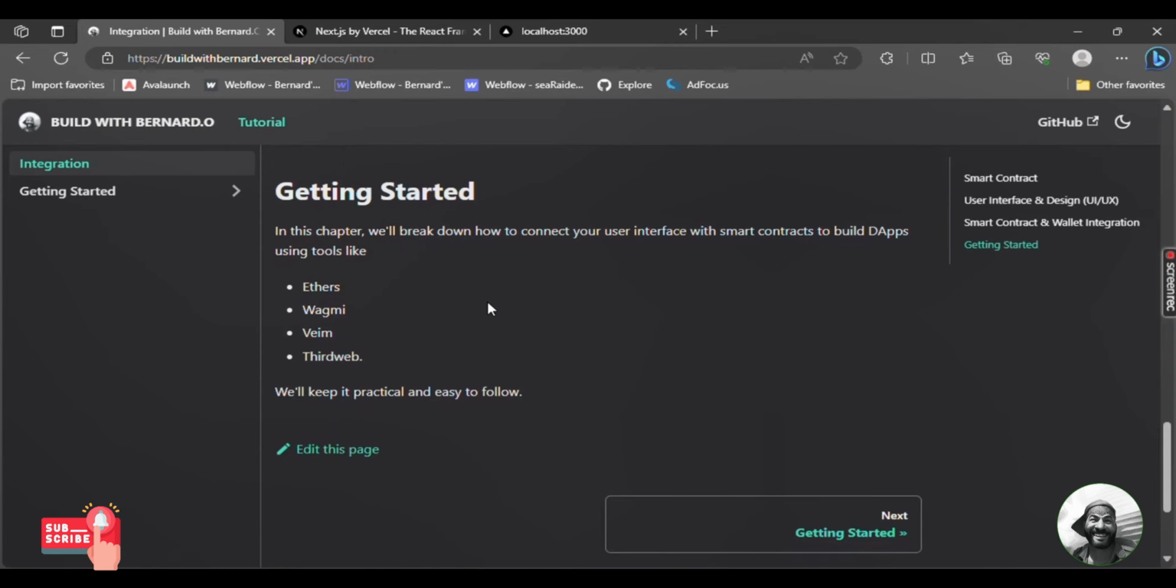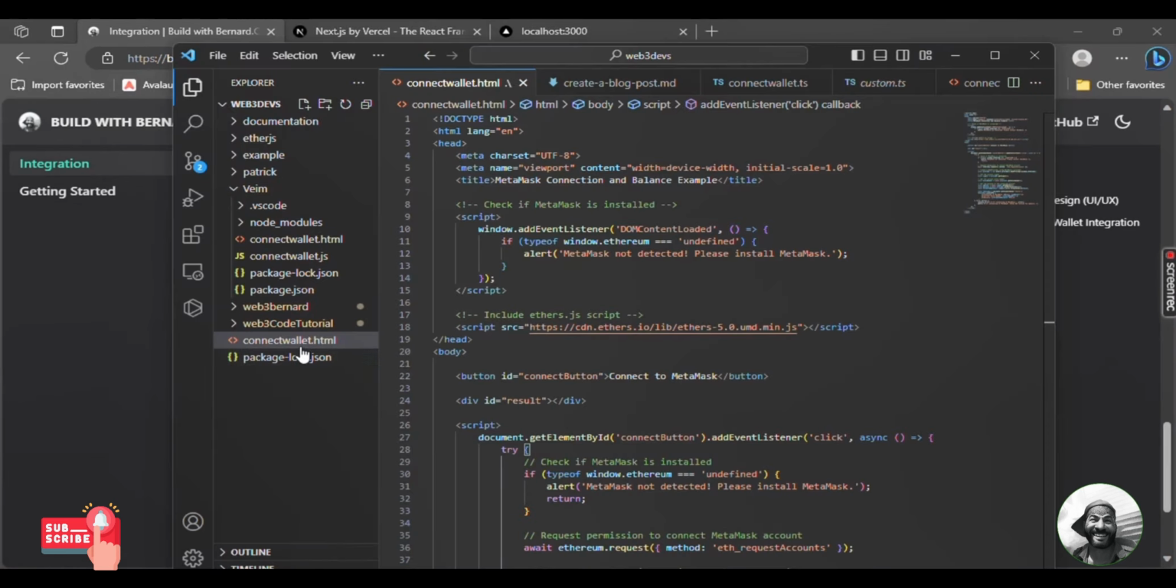So here we'll be connecting to the blockchain using these software development kits: EtherJS, Wagmi, Viem, and ThirdWeb. These development kits will help us get into the blockchain, connect to it, and make transactions through it. But for this video, it's just simple stuff: connecting to the blockchain and reading data from the blockchain using these software development kits. So using EtherJS, let me just show you the examples.